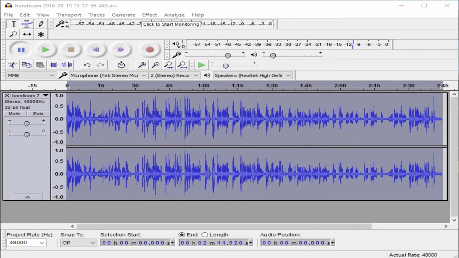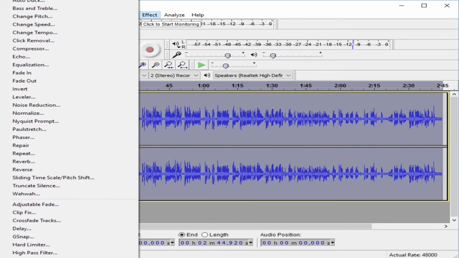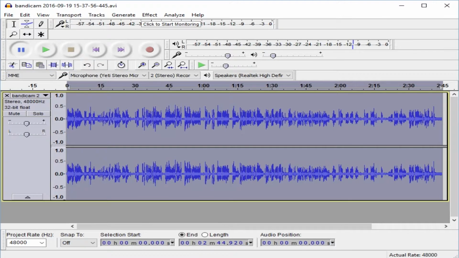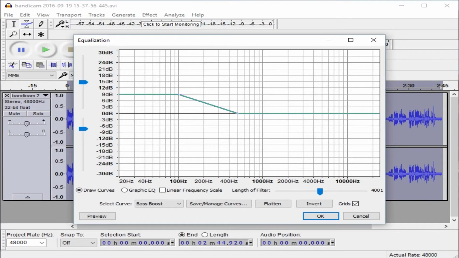Go ahead and hit OK. That will apply, and you see the audio shrunk. Next, we're going to do our amplifications, essentially. So we're going to go to Effect. Let me just go over that again. Effect, down to Equalization. And first, we're going to do a bass boost. You're going to select the curve, and it's going to be a bass boost. It's going to be about 6 down. Go ahead and do that.